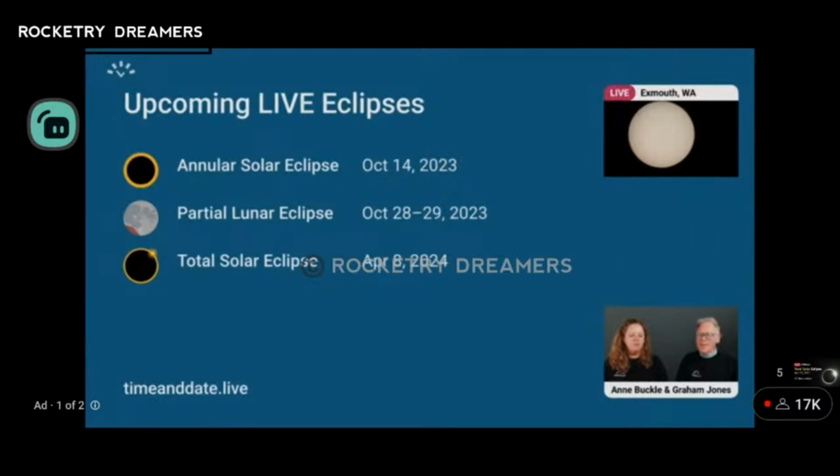So October the 14th, an annular solar eclipse across North America and South America. This is where the sun forms a ring of fire around the moon. We are going to be on the ground in Roswell, New Mexico, for a live stream of this eclipse. 2 weeks later, we have a partial lunar eclipse across Europe, Africa, and Asia. And again, we will have live telescope images of that on Time and Date.